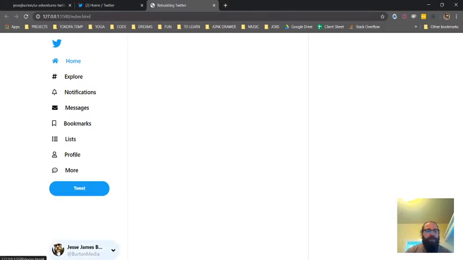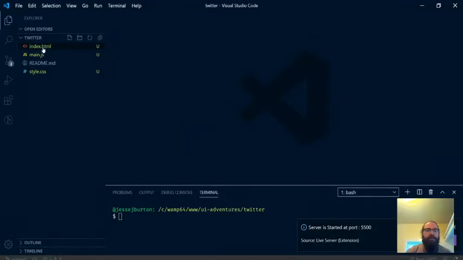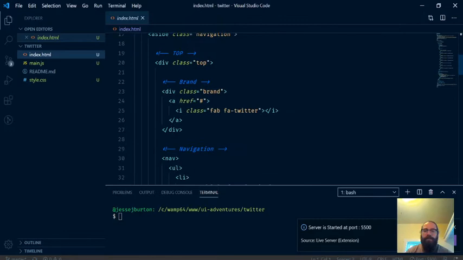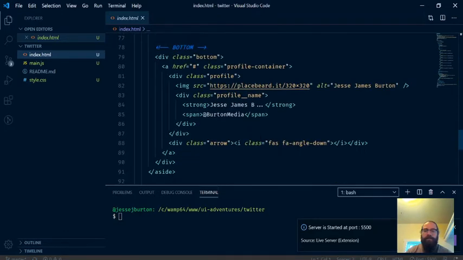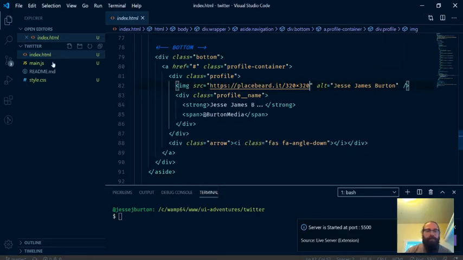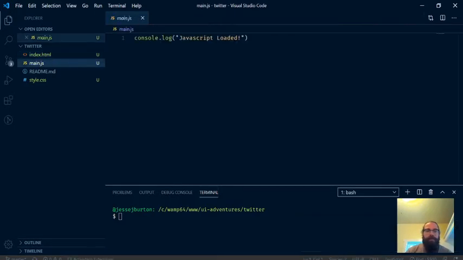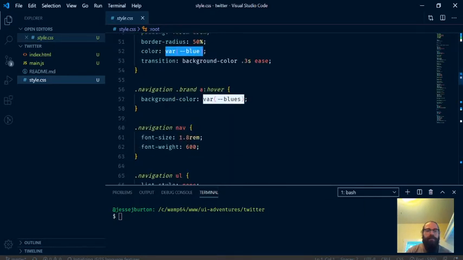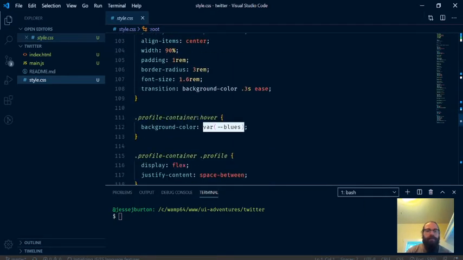We're just pulling random profile images from Placebeard, placebeard.it. It's basically just pictures of people with beards. We've got a main.js, but it's just saying that JavaScript's loaded. There's nothing in there. And we've got our style. Created some variables and then started building out our classes.